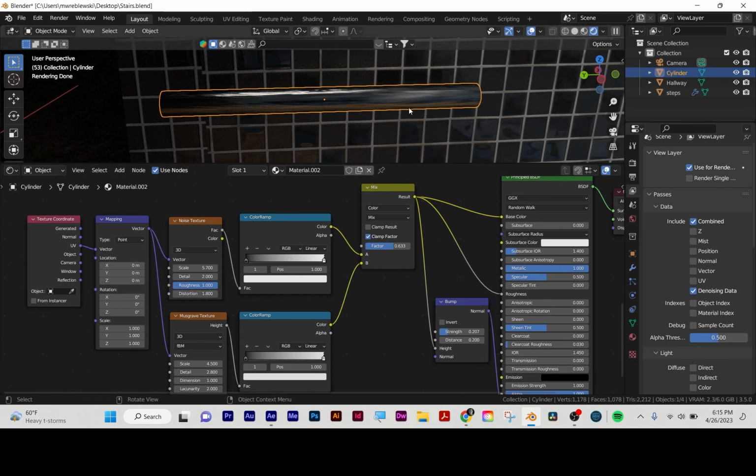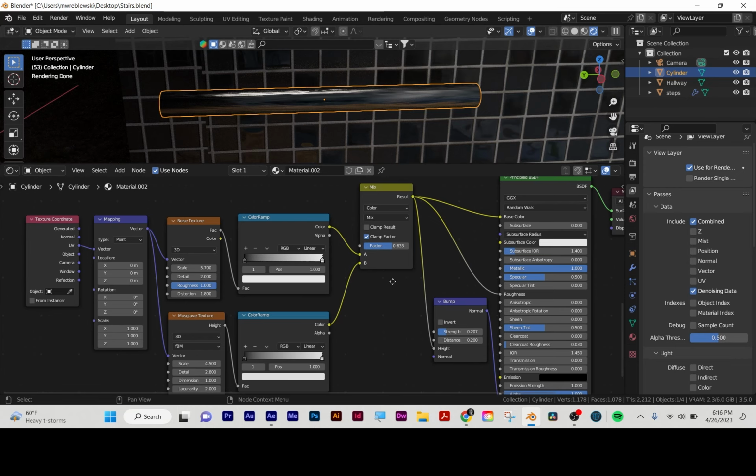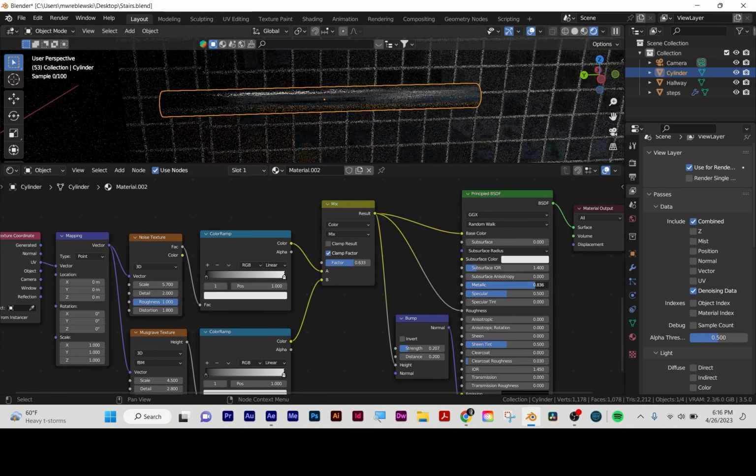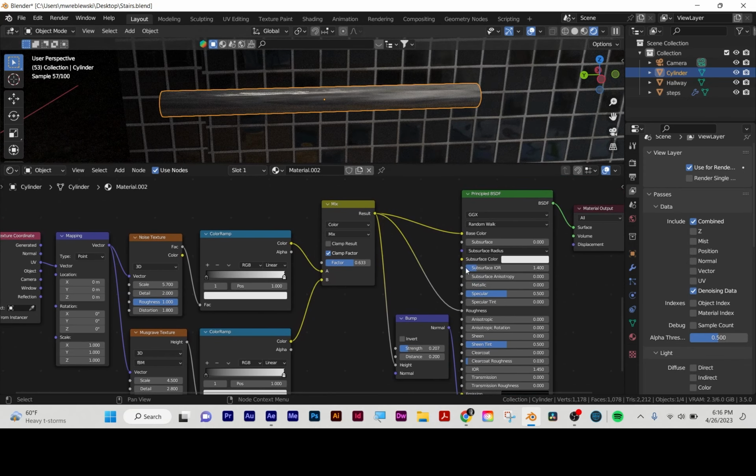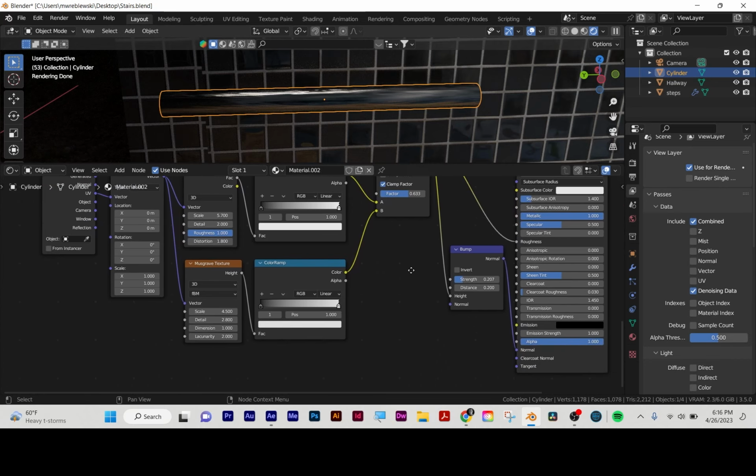So I fed those going in, and that's what gave us not only some color to the railing, but also the reflectiveness. Additionally, I made it 100% metallic because it is a metal railing. Look at the difference between this and that. It's night and day. Okay, so I made it a metallic surface, and then the reflectiveness is being fed in through this node strand.